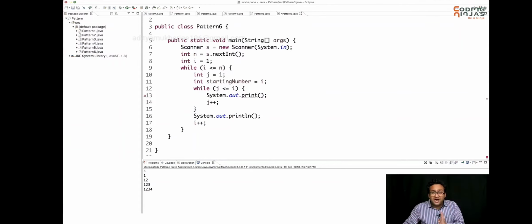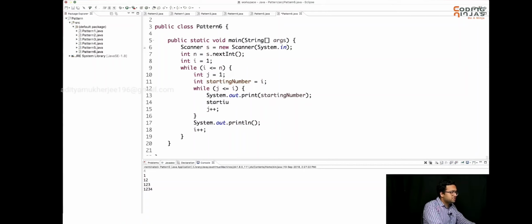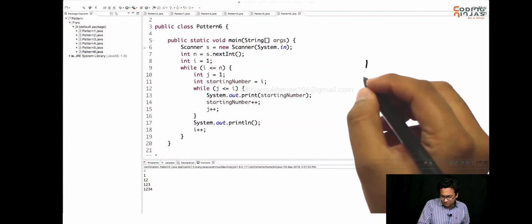Starting number i है. ith रो में हम सबसे पहले i लिखते हैं, फिर हम सारे कॉलम प्रिंट करते हैं. इस रो के लिए पहले स्टार्टिंग नंबर को प्रिंट करेंगे और फिर स्टार्टिंग नंबर को इंक्रीज कर देते हैं. सो इससे क्या होगा?